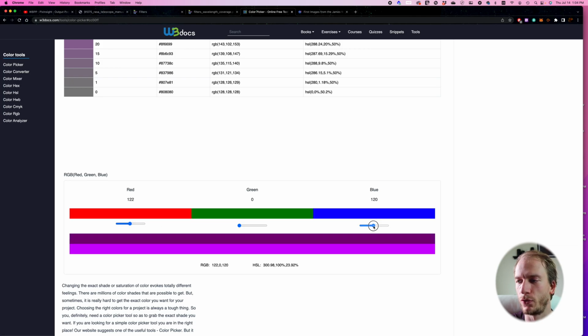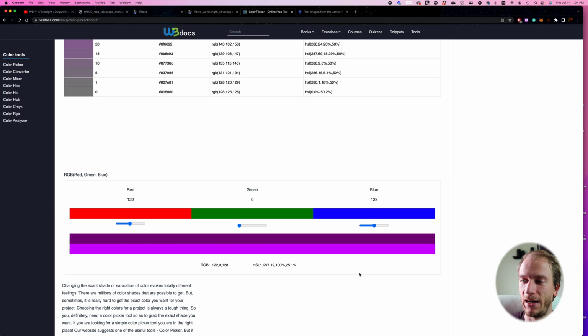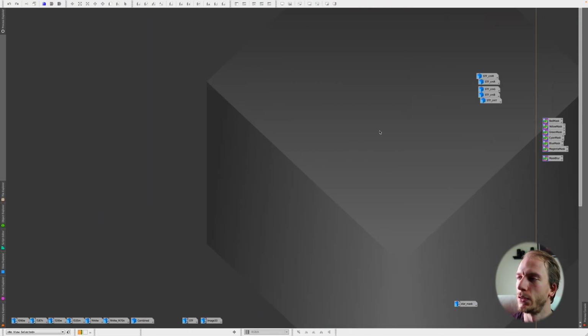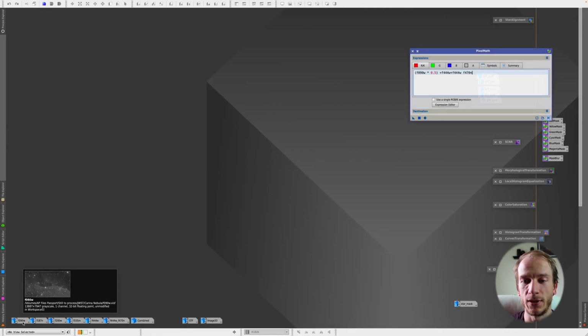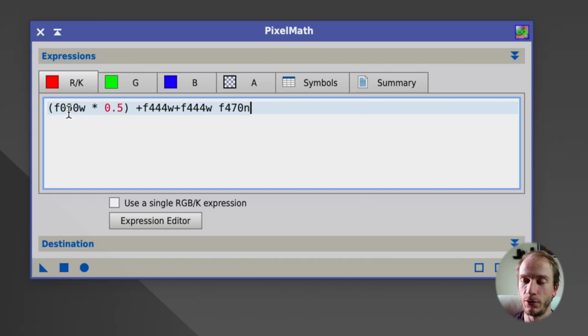Depending on how much you want to play with this, you can do 0.5 to keep it simple, half and half, or you can go crazy and do 0.3 and 0.7 on pixel math. Here I'm going to keep it simple and do half and half, which is still purple. So for F090W, I went into R and blue, not G, and I inputted F090W times 0.5, and then the other half in the blue one, as you can see here.